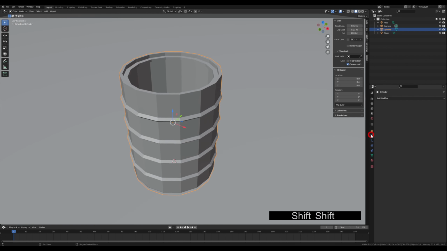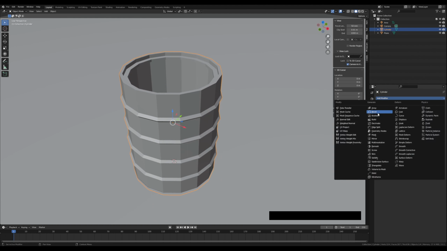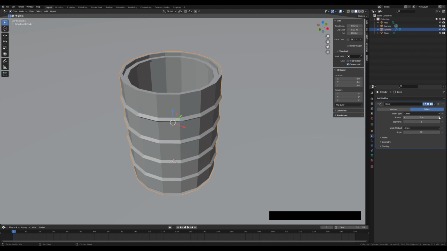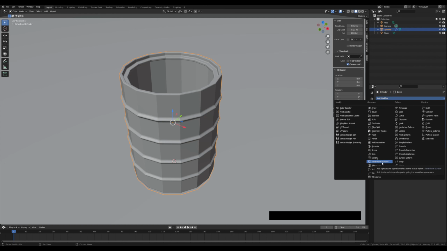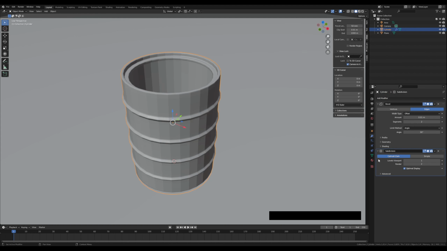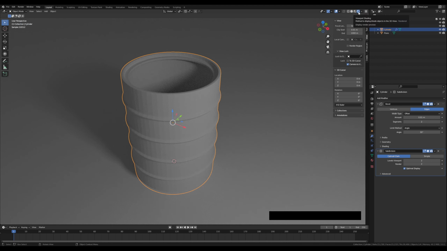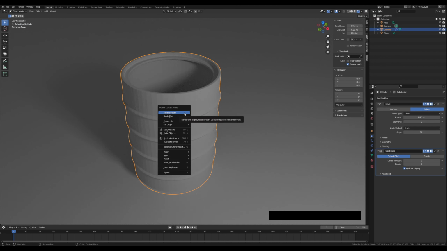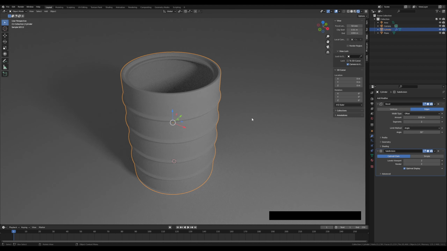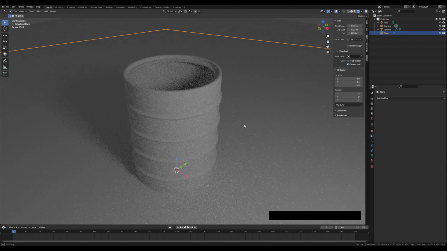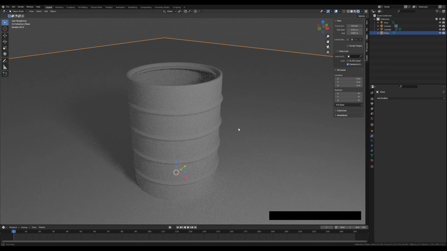Now in modifier we can add bevel to 0 and a little bit 0.01, and in segments I prefer 2. Okay, and of course we can check subdivision surface levels 2, and we can see how it looks in shader, in shading viewport. Okay, right click and shade smooth, and it looks pretty nice. This is our barrel.